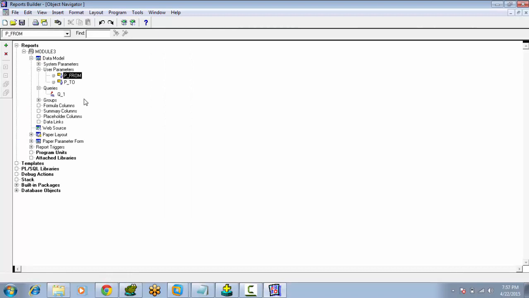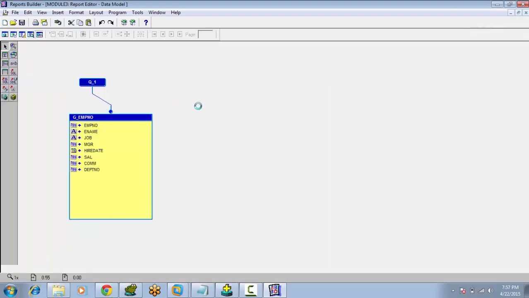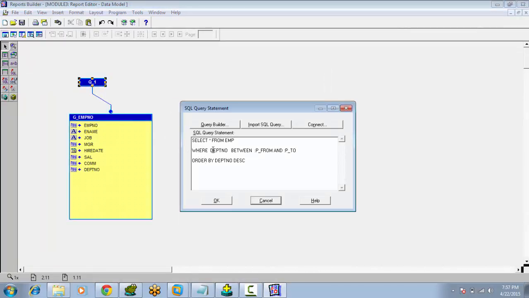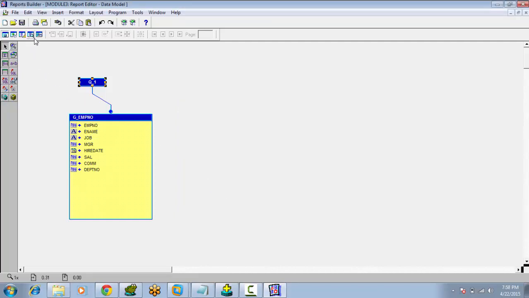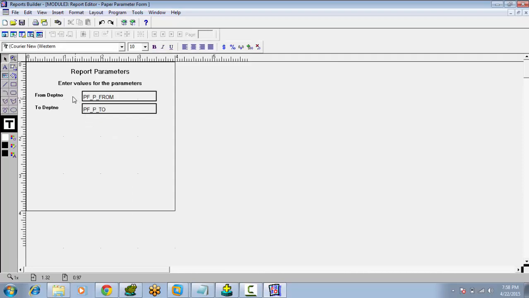Two parameters we have defined, from and to. These two parameters we can use anywhere in the report. It's not only in the query, anywhere in the report we can use them. Right now we would like to use them in the query in our where clause. So write the where clause, where department number between, and if we want the parameter value, colon name of the parameter, this from and to. Then we are going to define the input parameters for the user.